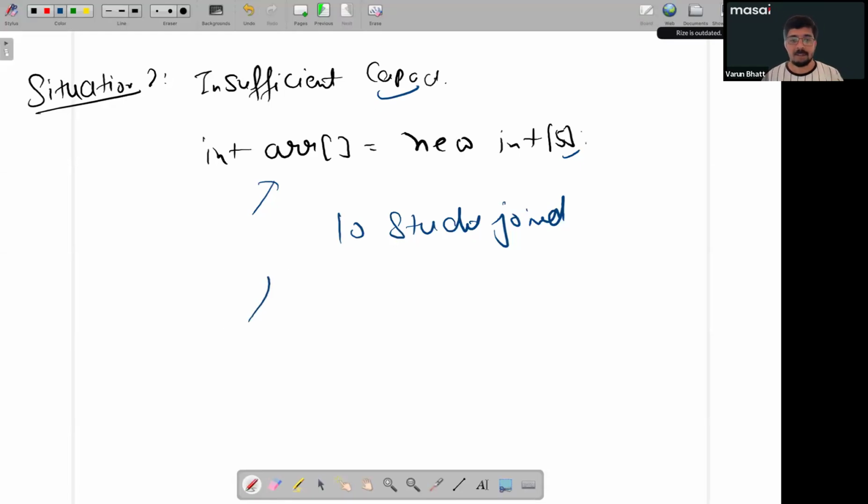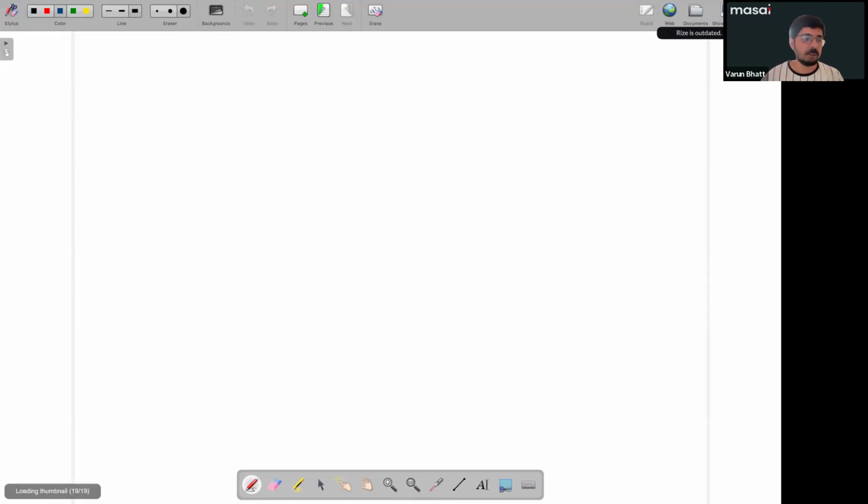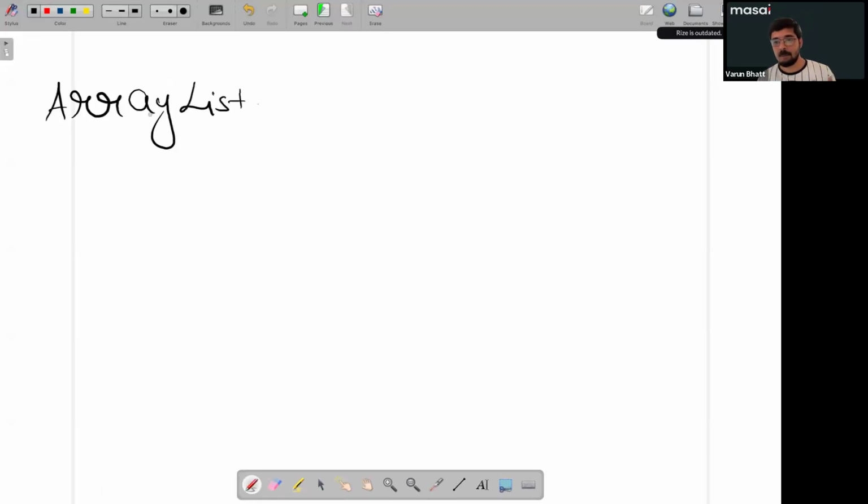So the main problem with array is it's something like fixed size. If I conclude it in one statement, the main problem here is fixed size. Now we have something for the solution. We have something known as array list. Okay, जैसे हमारे पे for string we were having string builder, similarly we have array list in place of array, which you can directly use.